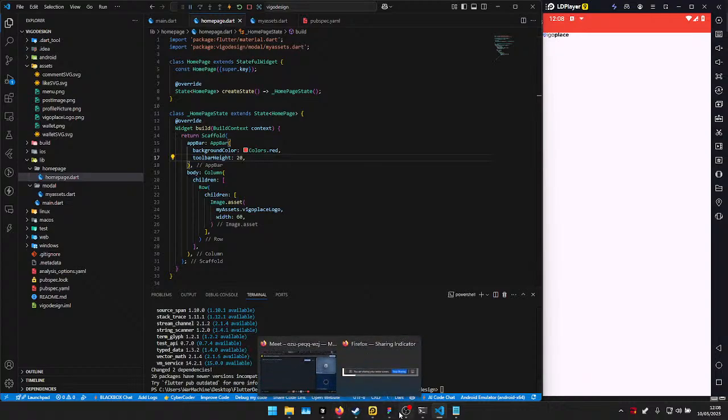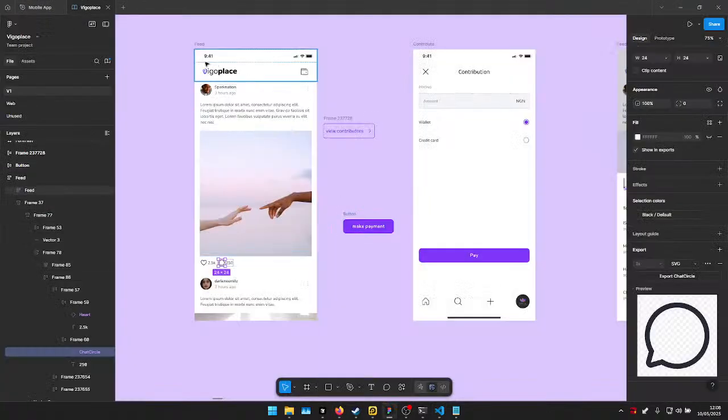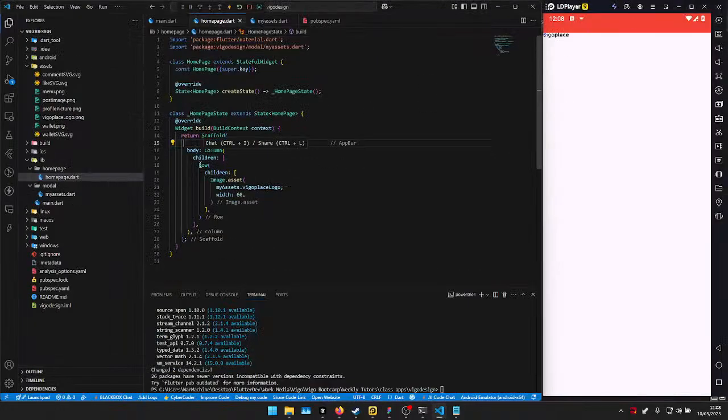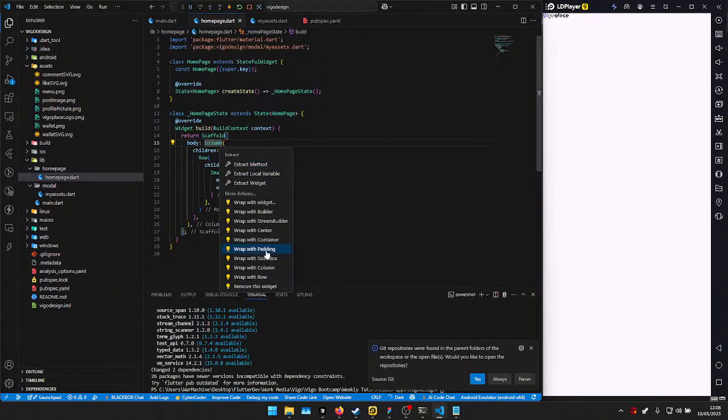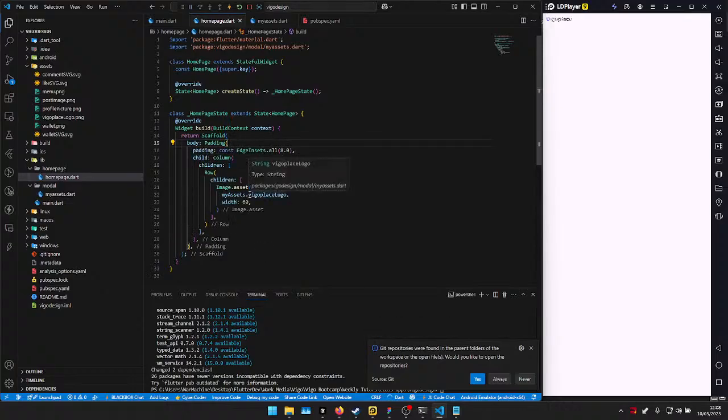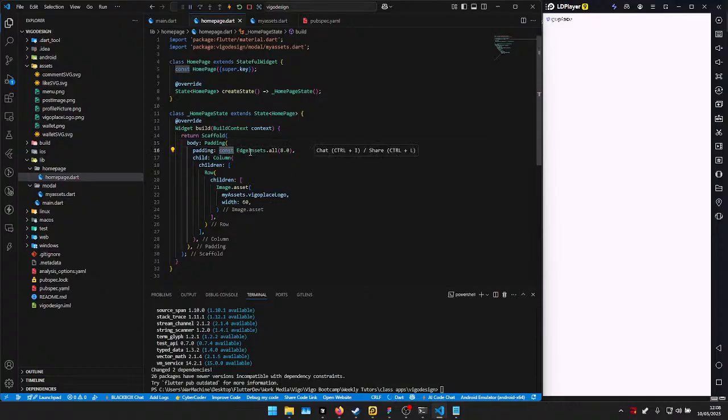Now, looking at this design over here, we can see that there is actually no app bar here. So we're going to remove this app bar. But once we remove this app bar, our logo is jumping up here. So what are we going to do? We're going to add padding to the whole of the column here. Now, as the name implies, padding is simply adding additional space around your widget. And it takes in this particular parameter, which is edge insets.